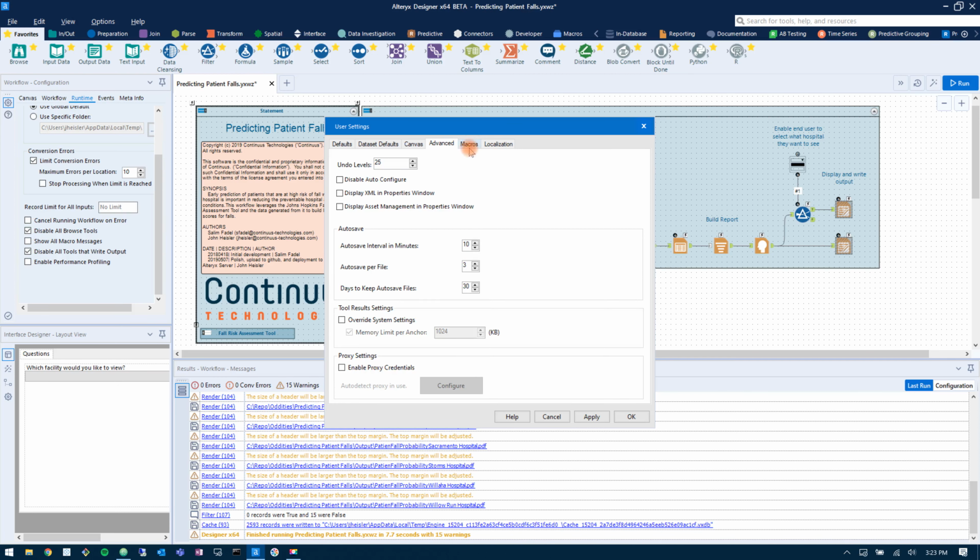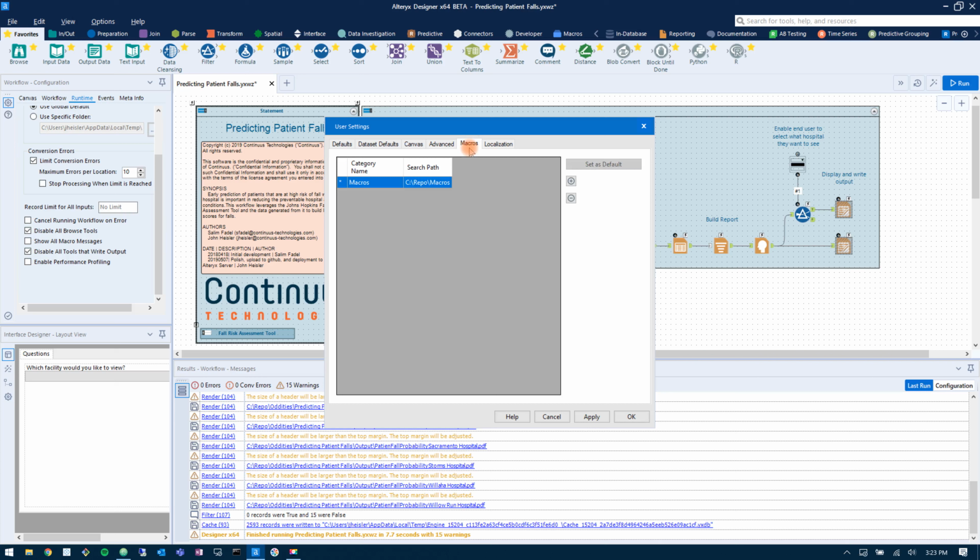We'll talk a little bit about macros in a later episode, but one thing that we really suggest is having a macro repository that's shared between you and all of the folks on your team. And actually, I have one that I share via GitHub, and I just bring it down in a local repository. But this is where you also set up your macro repository as well. So I'm going to go ahead and click apply and OK.